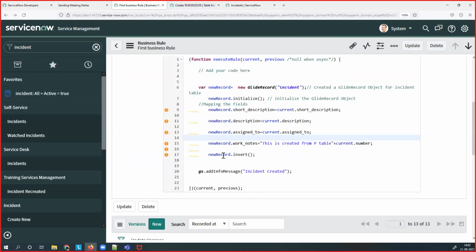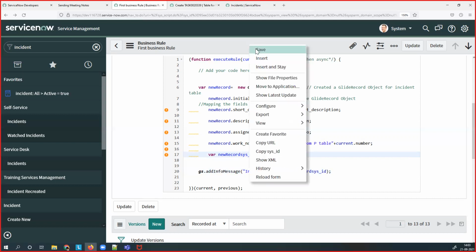Whenever you are using the record object dot insert, it will return the sysID of the newly created record. I will store this in a var, suppose newRecordSysID equal to this, and I will give it in the add info message. I click on plus and put here newRecordSysID. So the return type of this insert function is the sysID of the newly created record. We are storing it in newRecordSysID, and we just alert it. Let's see how it works now.